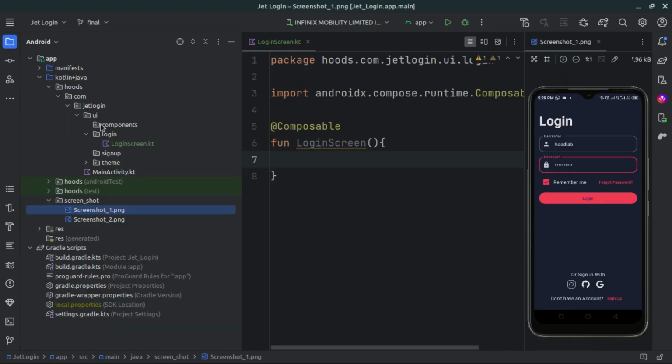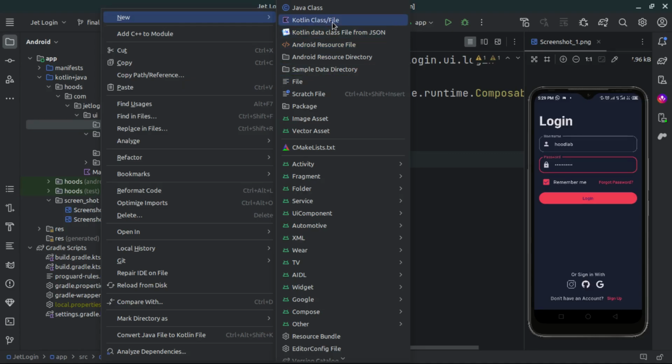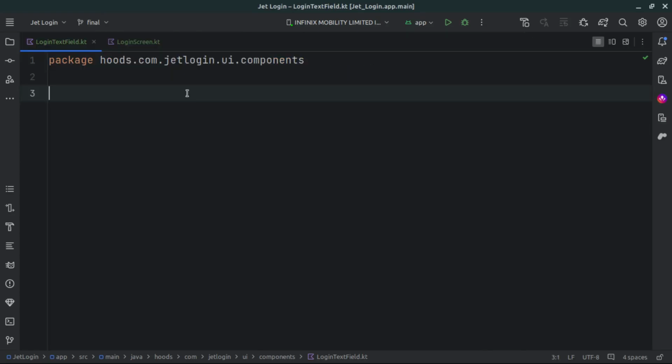For this case, we can go inside our components and create our login text field. Let's create a new Kotlin class or file, and basically we're going to select file here and we can call this login text field. Okay, now here let's create a new composable and we can call this.